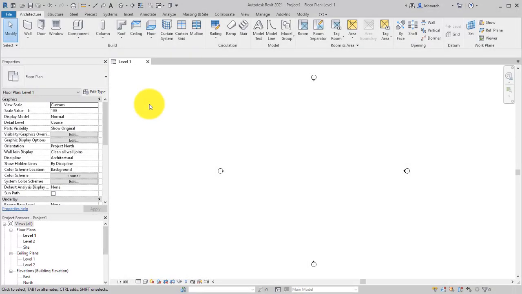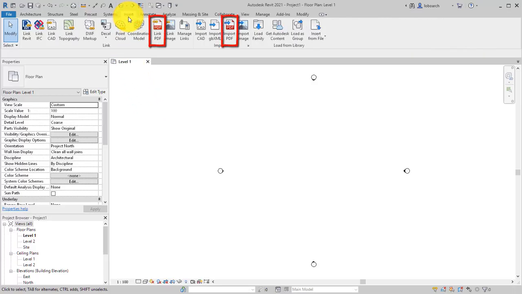You can import PDF files into a model and place them in 2D views to trace or to use as a reference. In this case, we'll select one page of a PDF file and place it in the view to help create the first level of a building. Click Insert PDF and select the PDF file to place in the model.